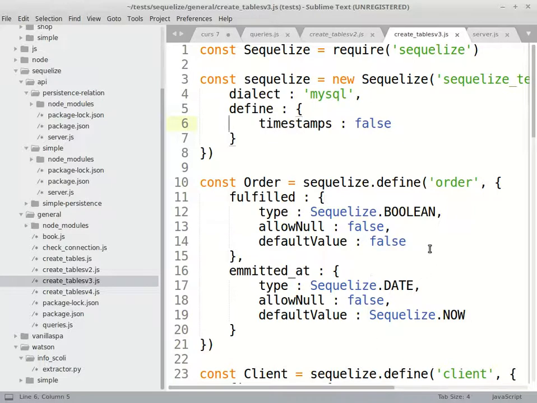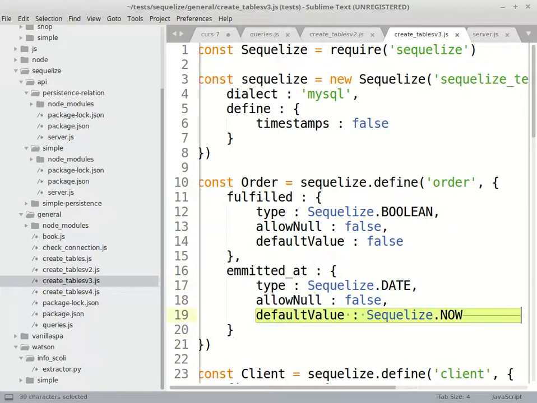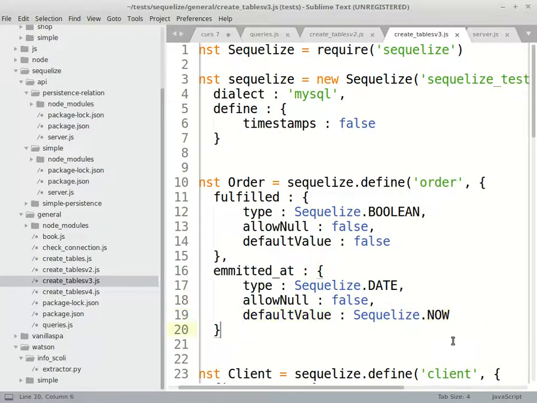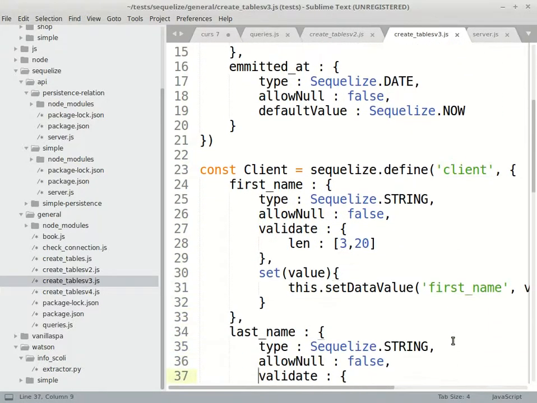Now for my order, I've also provided the default value, which means that if I try to insert something and I don't specify a value, although I've not specified the value for a column which doesn't allow null values, it's still going to give me something there, which in this case is going to be false. Booleans are tiny ints, so they're ints which have a value of 0 or 1. Now for my date, I have a Sequelize date, which is going to have a default value provided by the database, which is going to be Sequelize now, so the current time. For my client, for example, I've used another validator, which is a length validator, and it says the length has to be between 3 and 20.